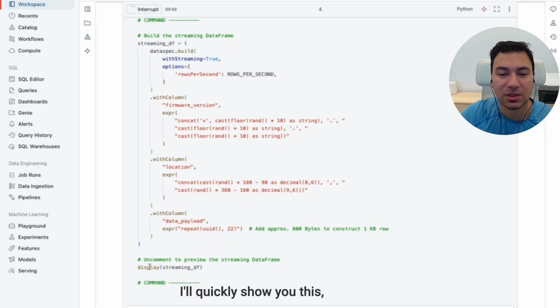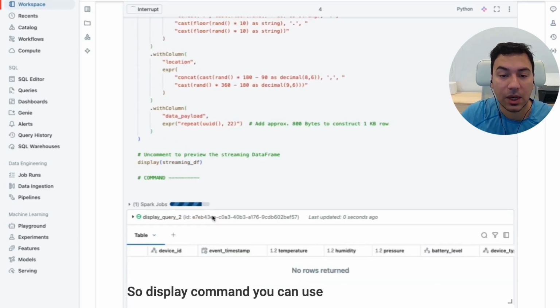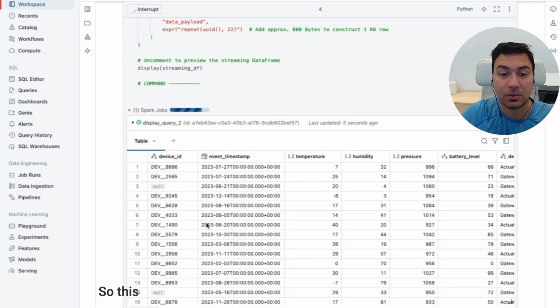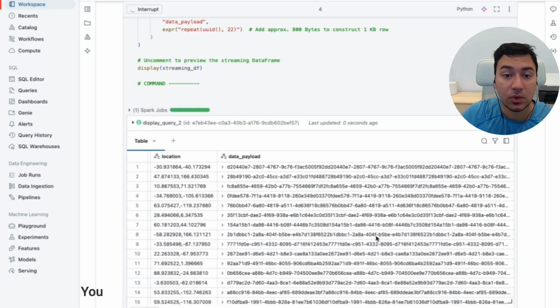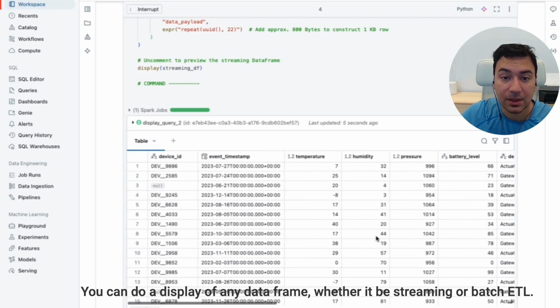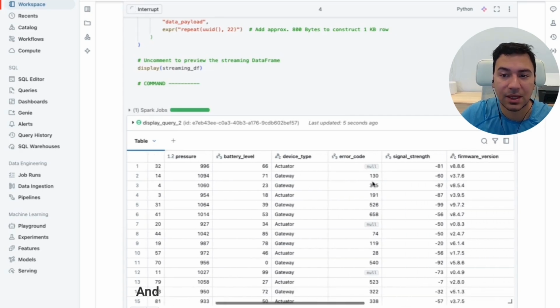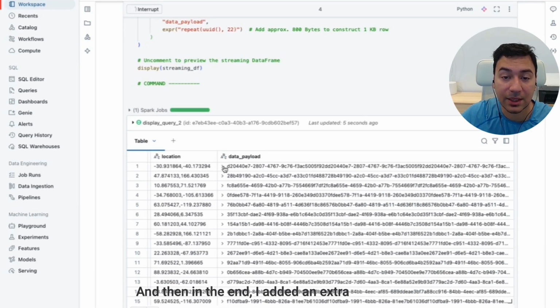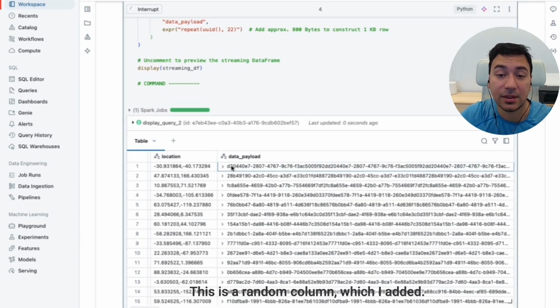I'll quickly show you this display command. You can use the display command to actually see the data set, so you can see what data you're generating before you write it. You can do a display of any data frame, whether it be streaming or batch ETL. I'm generating a device ID with some timestamp, with some readings, and then in the end, I added an extra data payload column. This is a random column which I added.